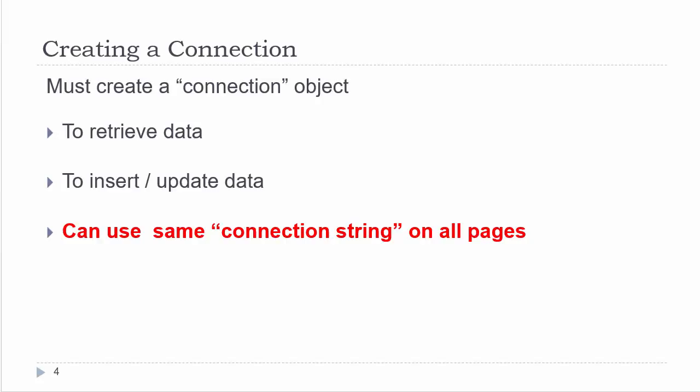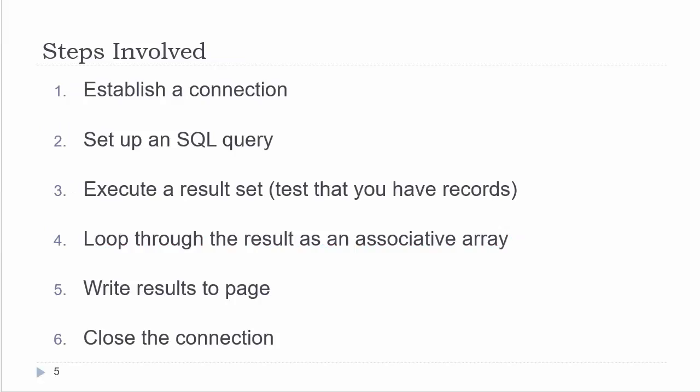You might hear the term connection string being used. In a typical database-driven website, you would be accessing the database on multiple web pages, and you can use the same connection string on all of the pages. So, generally speaking, there are approximately 6 steps involved in connecting and displaying data from a database.